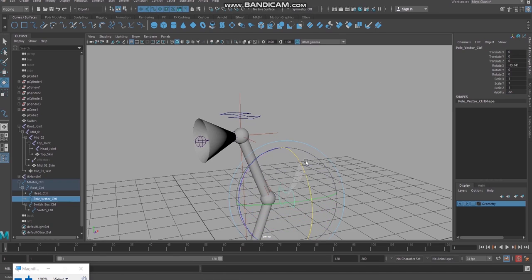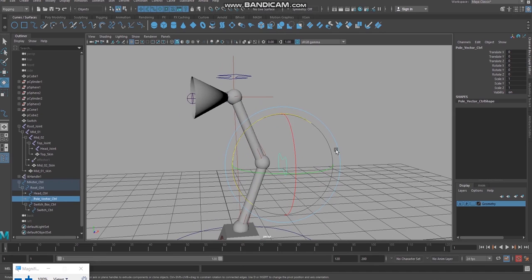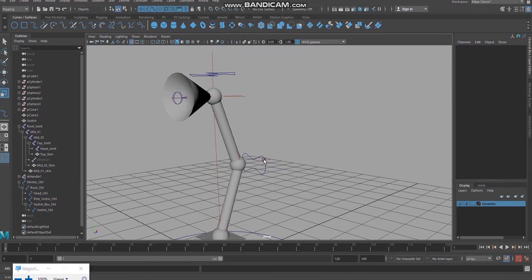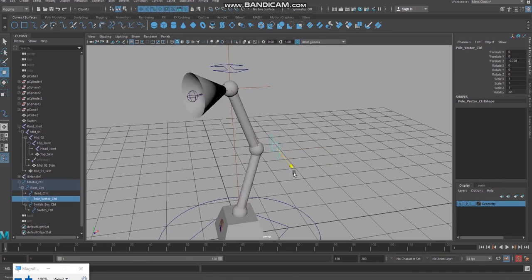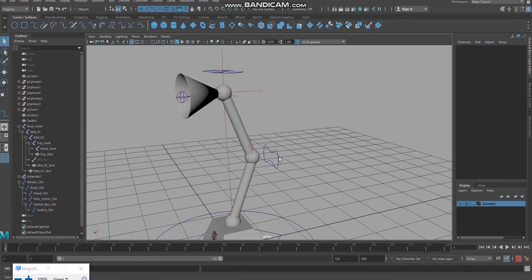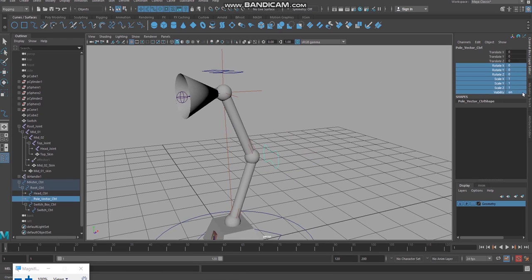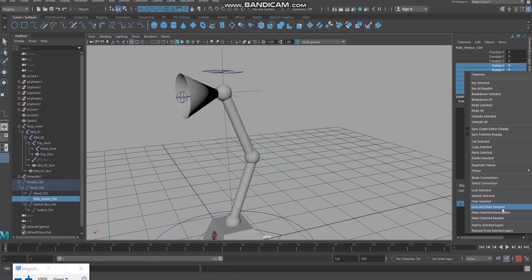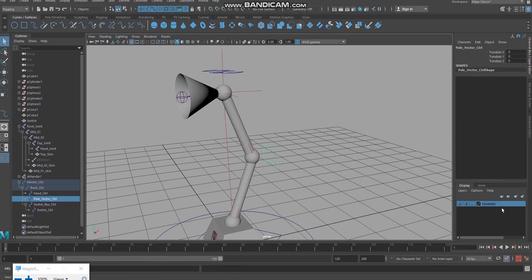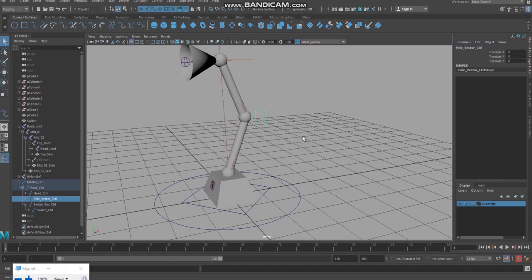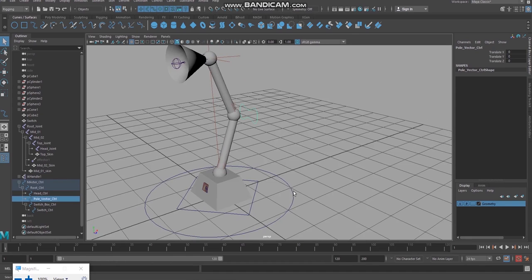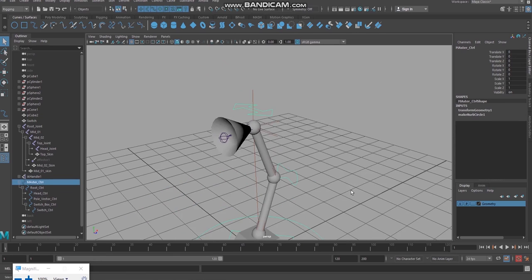The pole vector, there is no need of the rotation, it seems. It is useless. Scaling is not at all needed. So for that we need only translation. Select this, select rotate, scale and visibility, right click and lock and hide selected. Now, again for all the controls we have some constraints that we will see.